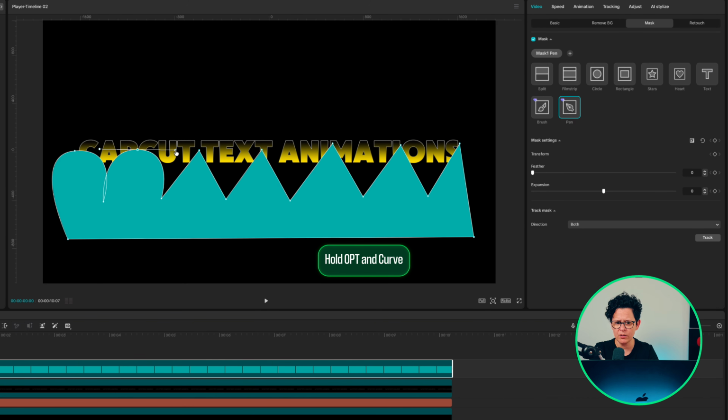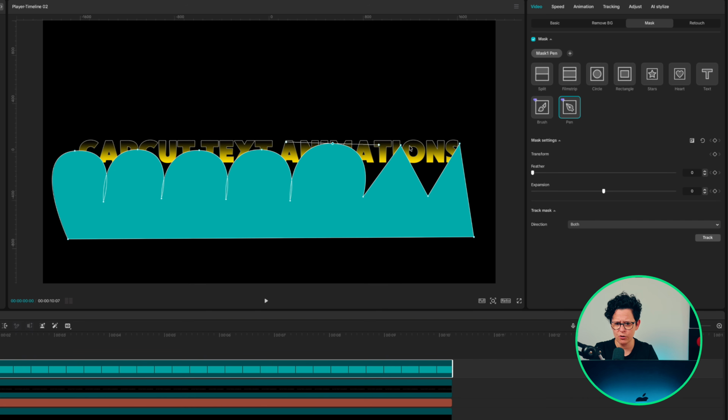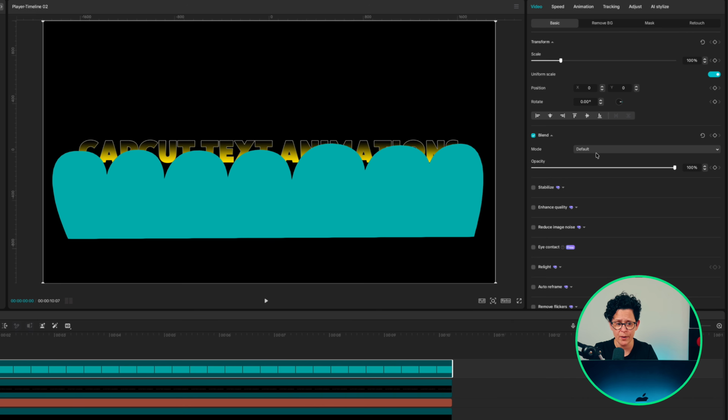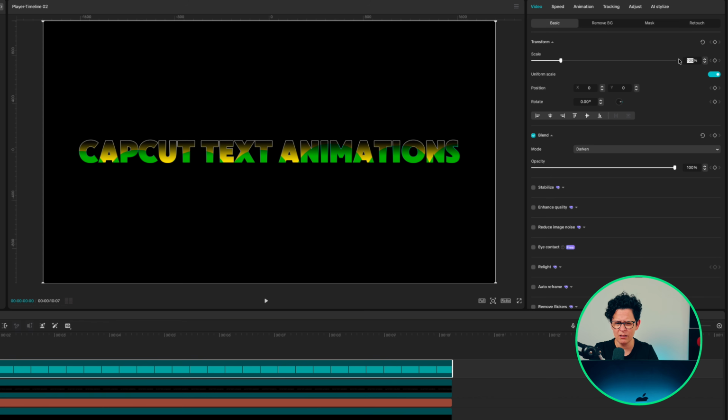Hold the Option button on Mac and you can drag the point and move it so it curves. Just like that. Take your time with it, don't rush it. Creating this wave look. Fantastic. Go to Basic, Blend Mode, and choose Darken. Make the scale bigger, say around 120, should be fine.